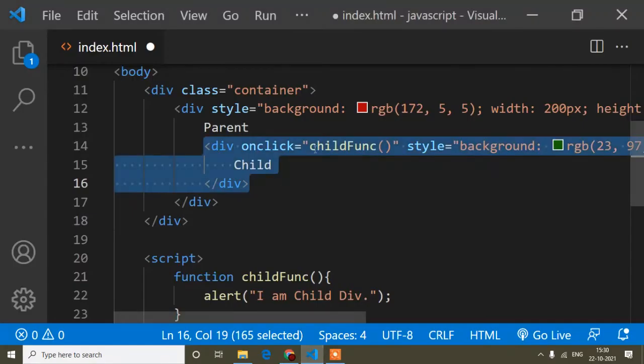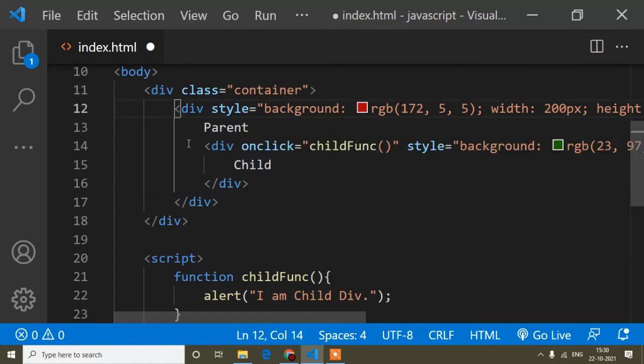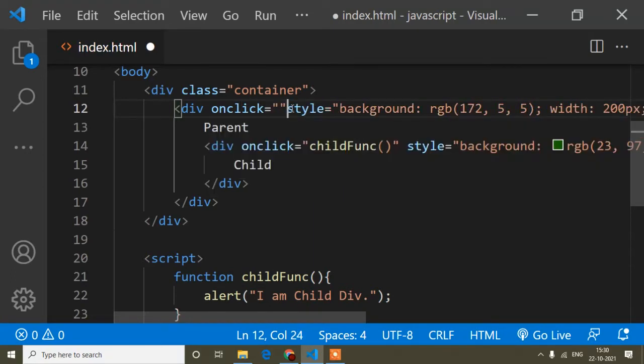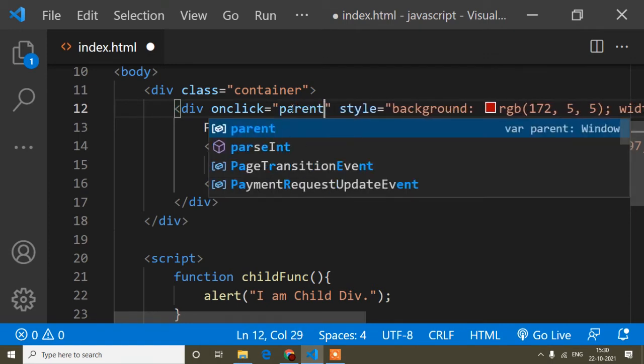So now what I will do is, in the parent div, in the same way, create another function. So onclick equals, and in inverted commas I will write the method name, parentFunction.